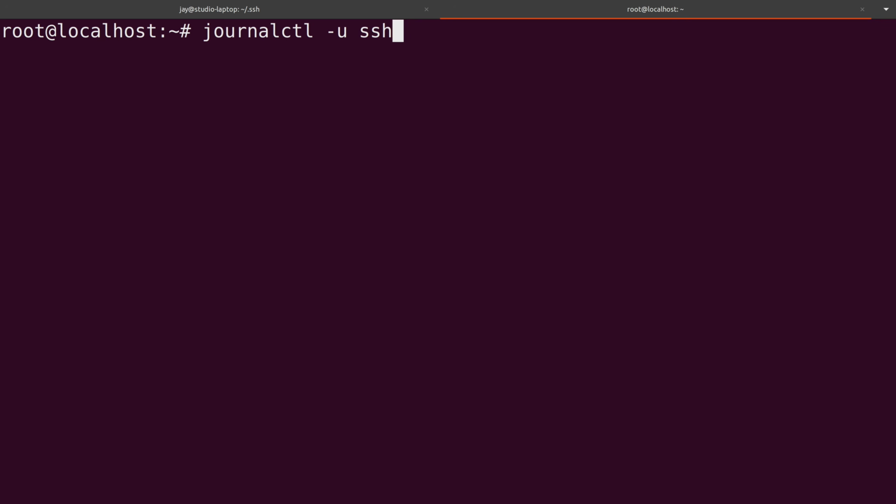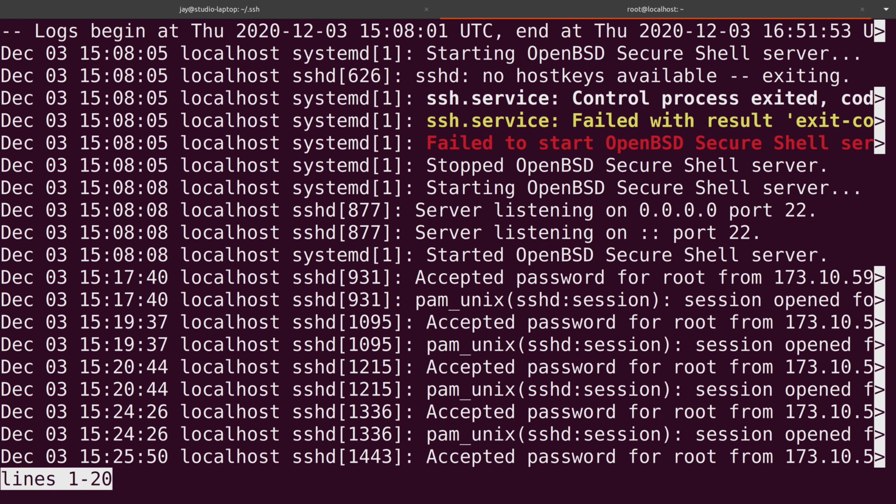It's the SSH service that we want to follow. And on some distributions, it'll be known as sshd. So just keep that in mind. If this doesn't work, add the d at the end. And as you can see, we get a bunch of log entries here.